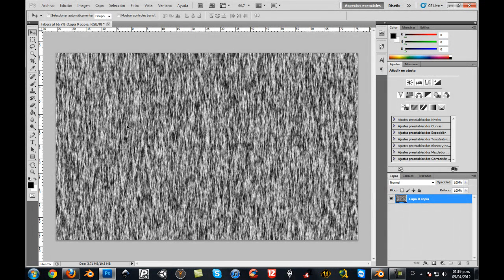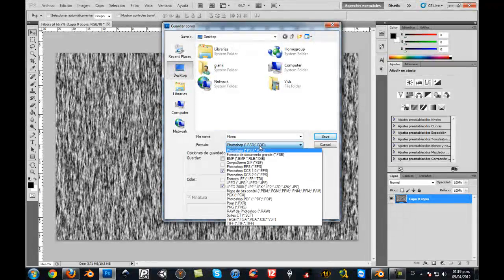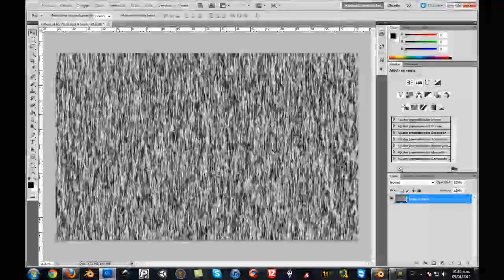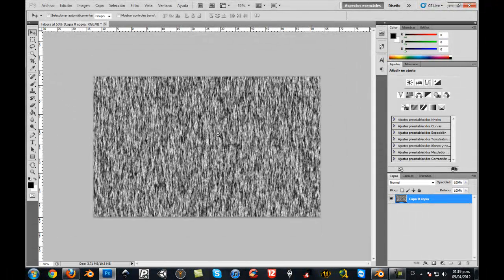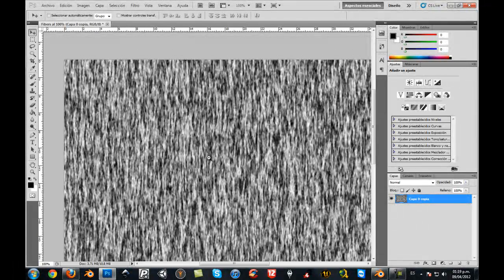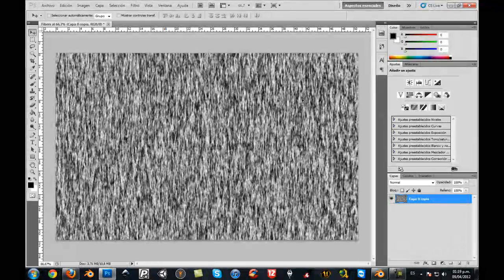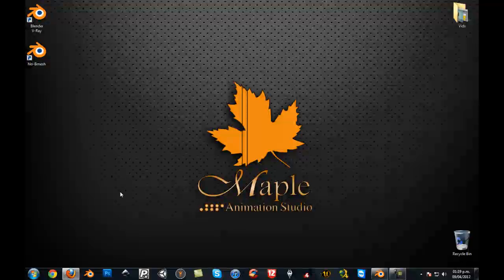Once you have created the texture, of course, all you have to do now is save as and change this to PNG or JPG, whatever you want. So we're going to be using this for displacement. It's really useful. I really like it. It's just for detailing it, but it's okay.